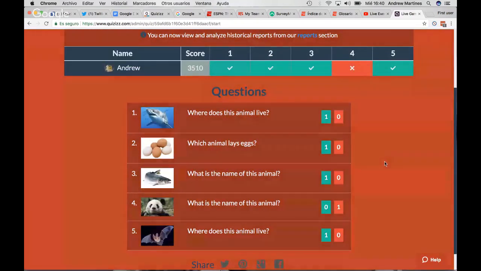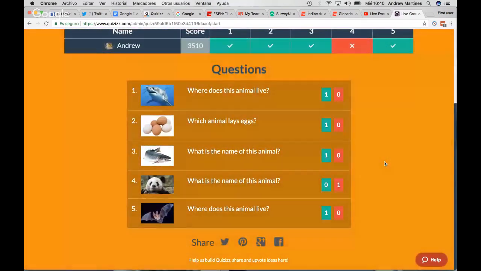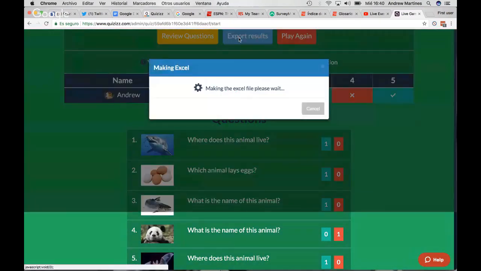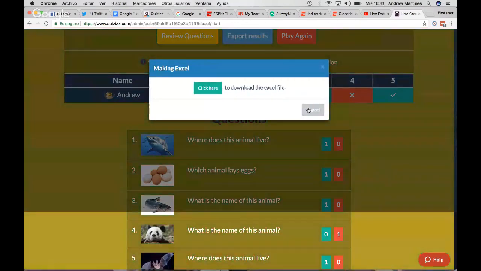And so the teacher can then analyze and make a lesson plan while the quiz is going on to see what everyone got wrong. But one of the great things is our results, that it'll be sent to an Excel file. You can get the data.